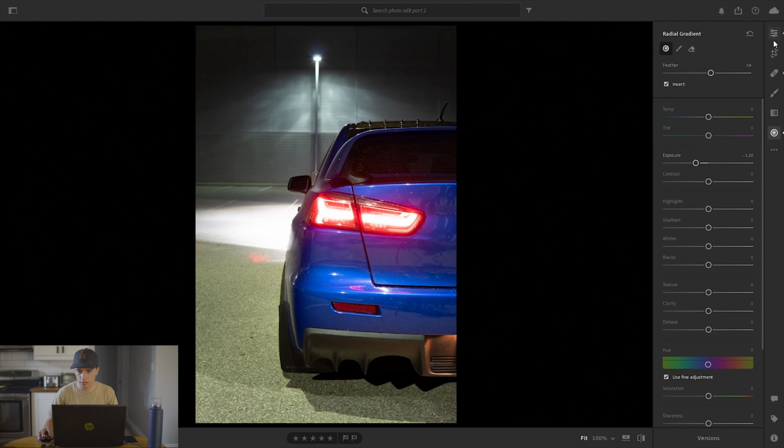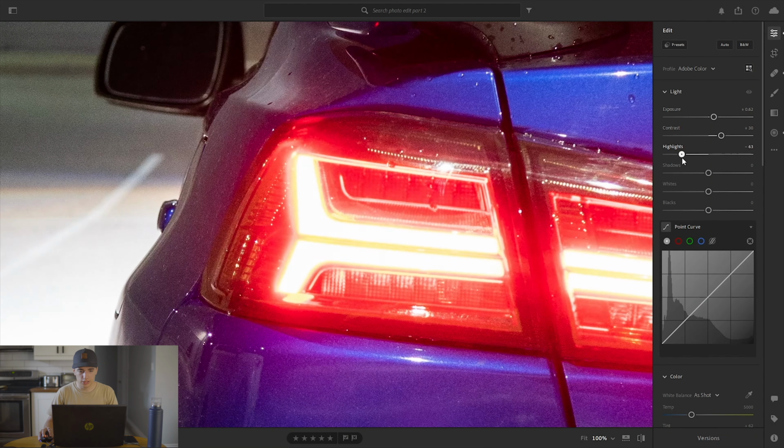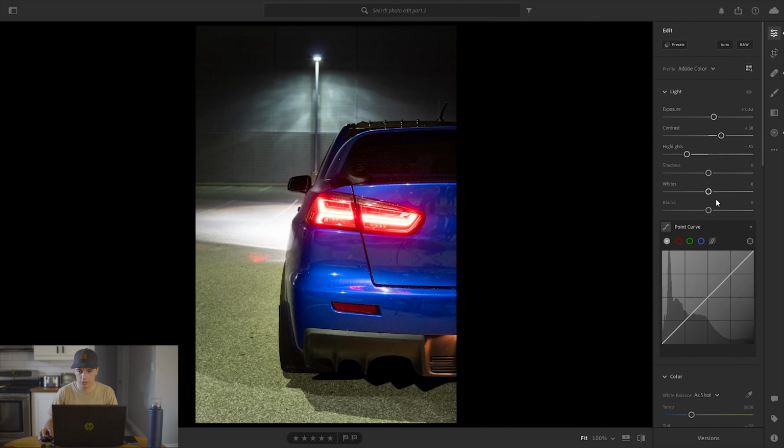That looks pretty good. Let's go back to the regular adjustments. We're going to boost the contrast by 30. Highlights will bring down. As you can see, that brings some of the tail lights back into the photo. That looks good. Bring the blacks down a bit. And then we'll go to the curve. Just give that a bit of an adjustment there. Raise the exposure a bit. There we go.